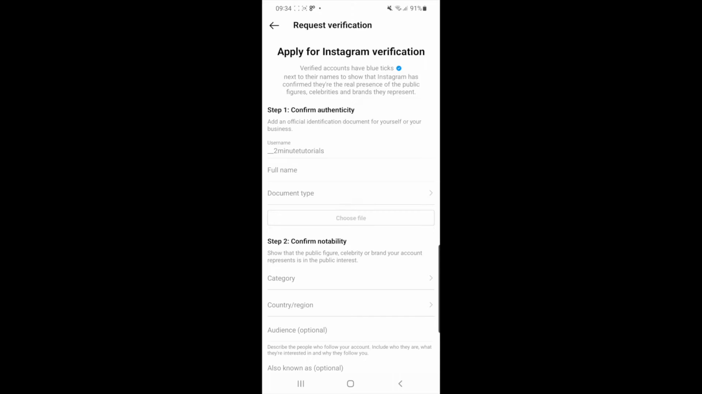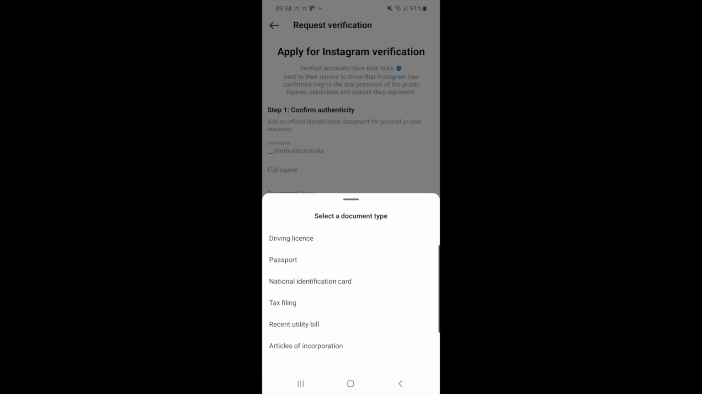Click request verification, and then from here what you need to do is put in some personal details and things like that. So obviously you'll need to put in your full name, and then once you click on documentation type, you have a couple of options here. So you have a driving license, passport, tax filing, recent utility bill, etc. So you need to choose which one you will need to send over to Instagram.